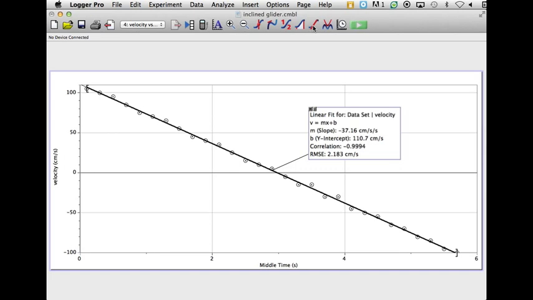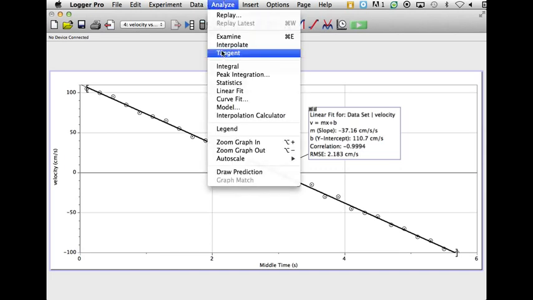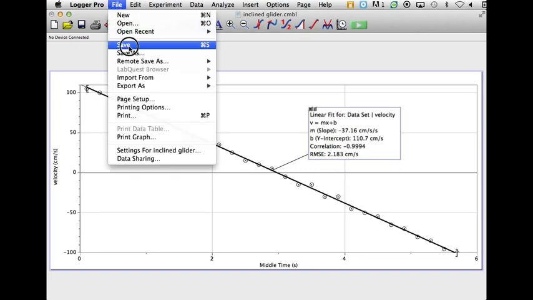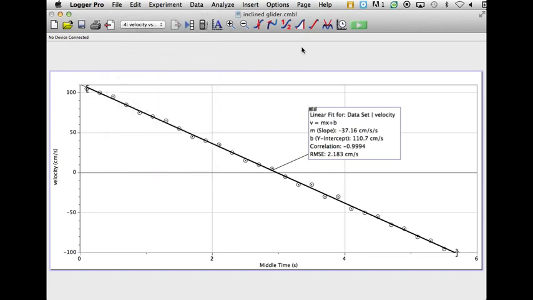If you forget what this button is, go to the Analyze menu. Linear fit does the same thing. And now it tells me my slope and my y-intercept for my graph. One thing that I forgot to tell you guys, make sure you save early and often.